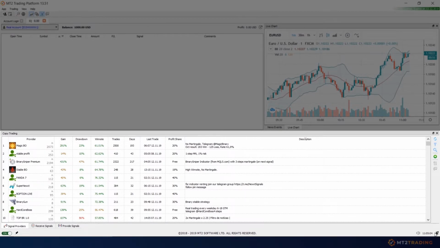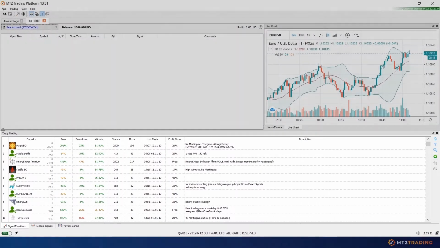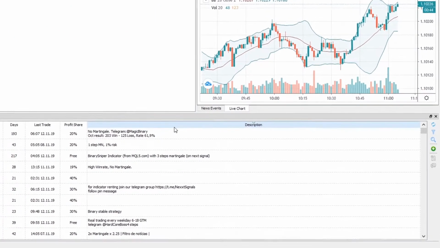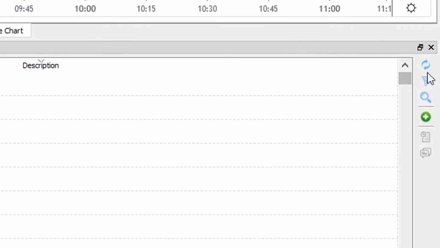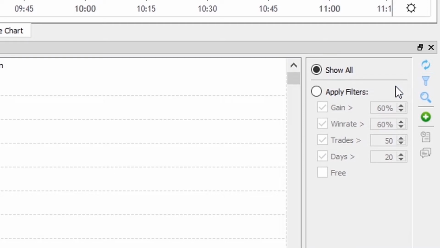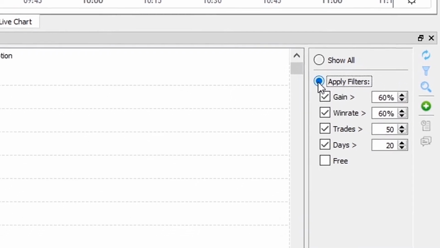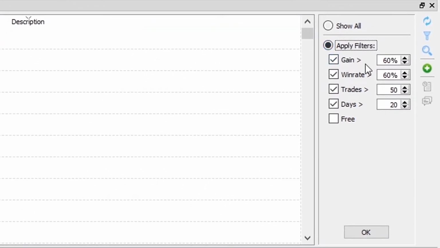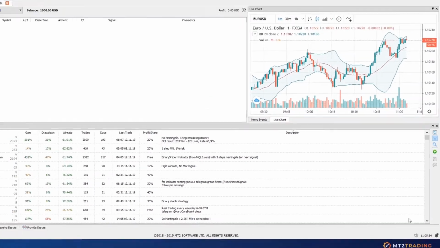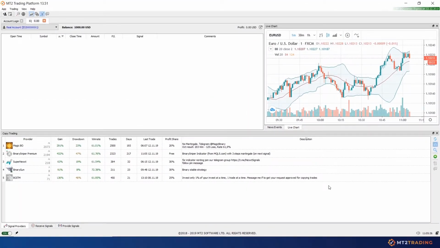Here you'll be able to find hundreds of signal providers along with critical information and statistics about their service. In order to find your ideal provider, we recommend you apply filters to the list and adjust the parameters to fit your needs. In this example, we will apply some preloaded filters to the list in order to find the most suitable providers at the moment. As a result, the public providers list is reduced to just a few providers.